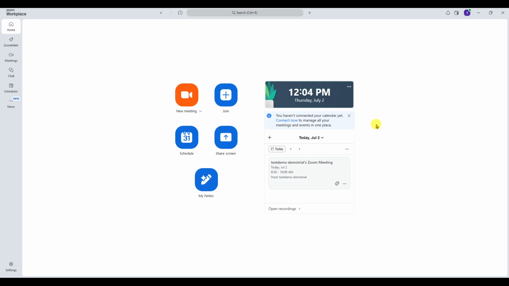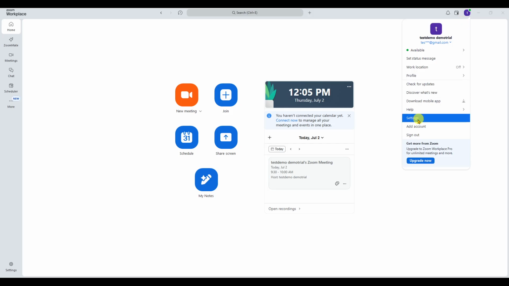Once Zoom is open, move to the top right corner of the app and click on your profile account icon. This is where Zoom keeps your personal app options and preferences. If you are already signed in, you should see your profile image or account icon there. After opening that menu, click on Settings.